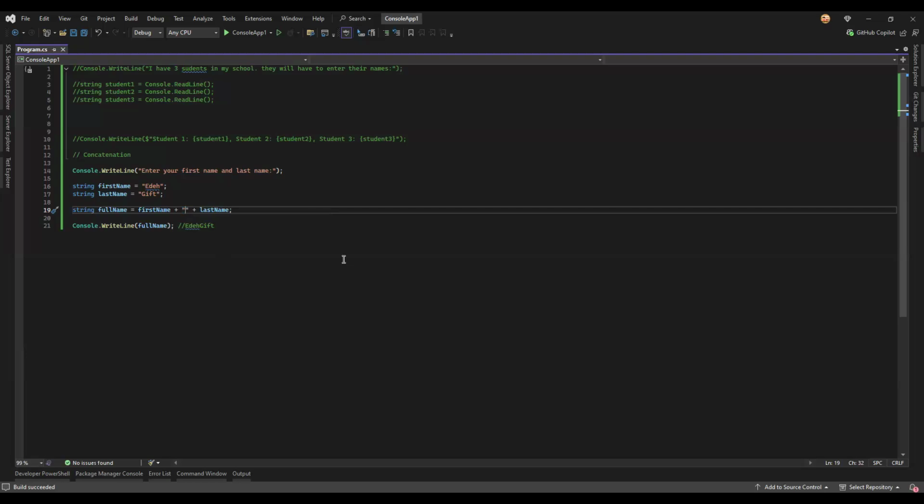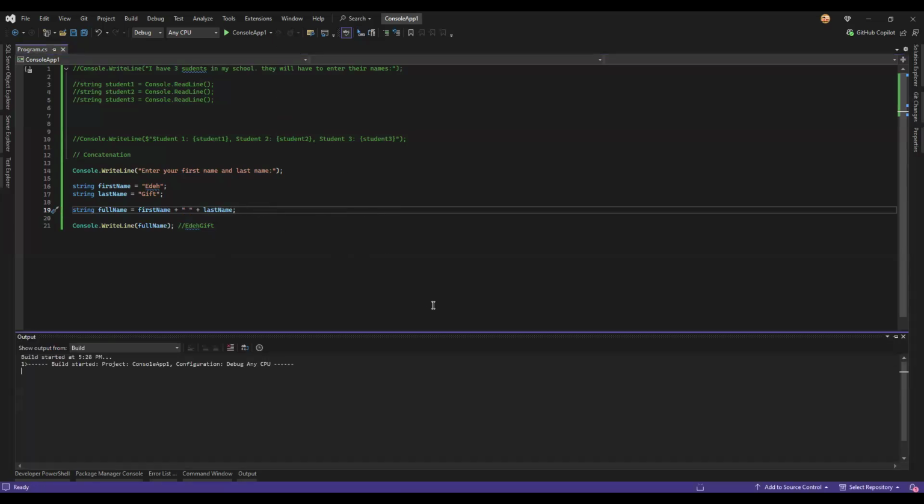What do I need to do? Who can tell me? Put space. Yeah, put space inside and you run it, it's going to work fine. It's going to work perfectly fine. Enter your first name, last name, a day. Who is confused?